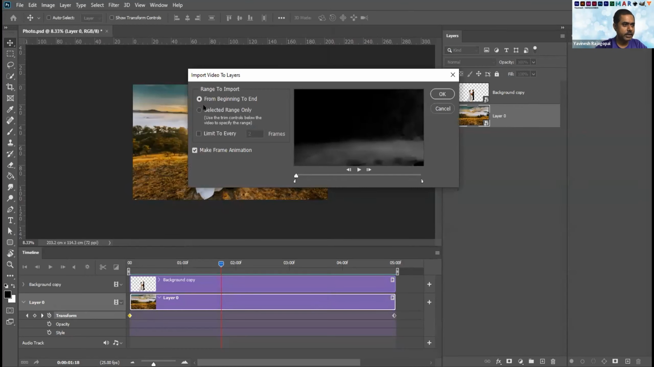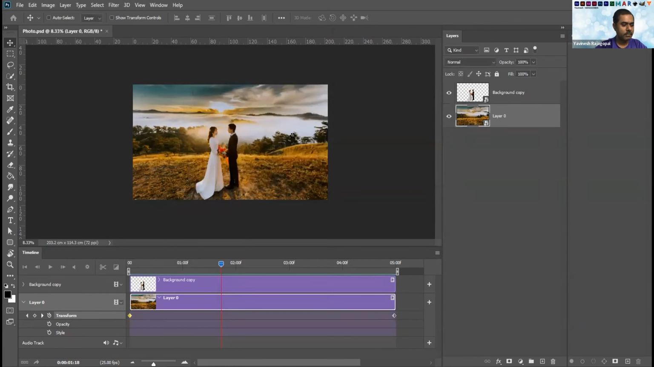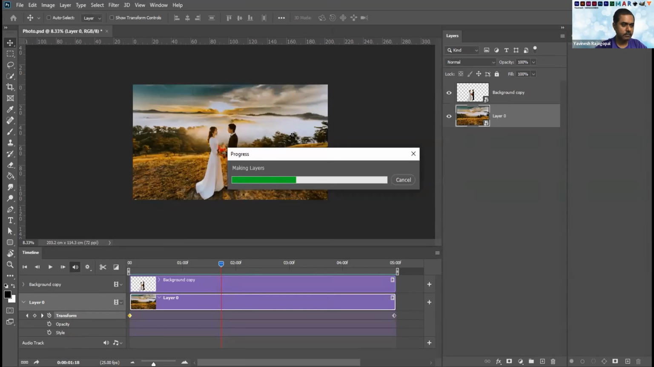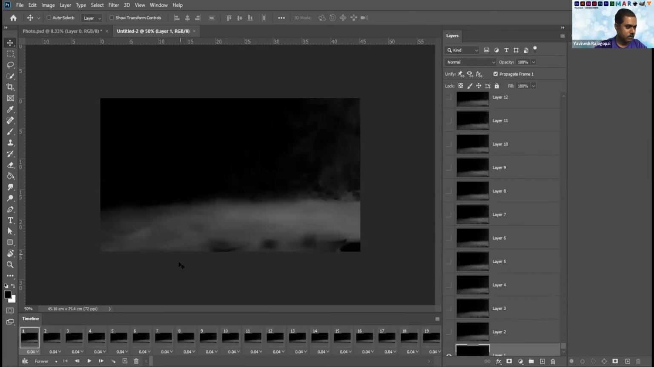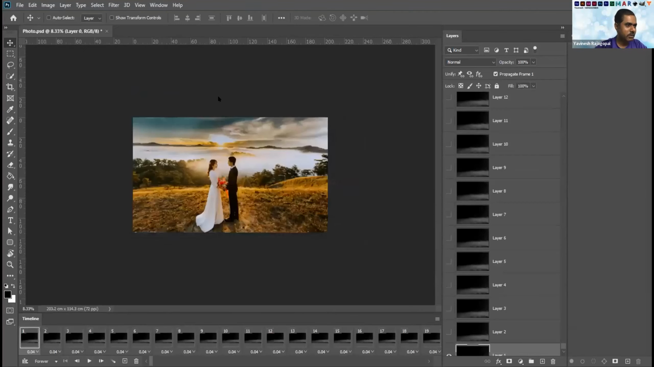From beginning, make frame animation, limit to every, just click OK on it. Don't change anything. This will produce a large document and possibly take a long time. Frame will be limited to 500. Okay, continue. So what happened here? If I go back to this, not this. So sorry, don't use this. I'm going to close this.